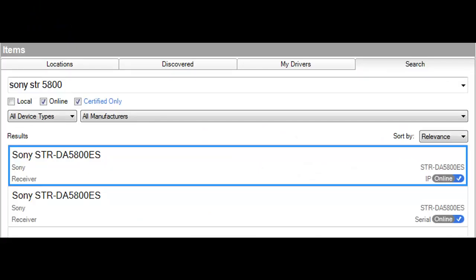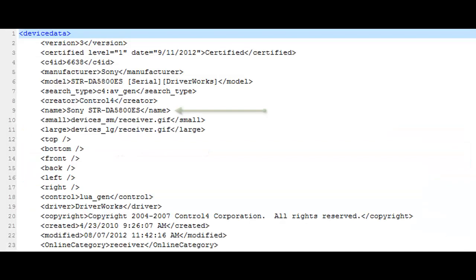Now that we've looked at the key elements that will help someone find your driver, let's look at some driver code to see where those values reside. You'll notice the drivers are returned by the name first. That value can be found in the name line of our driver code.